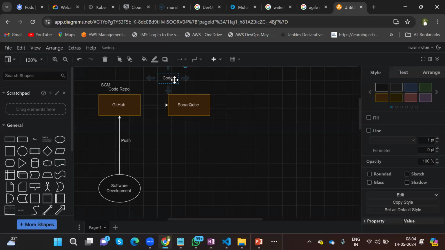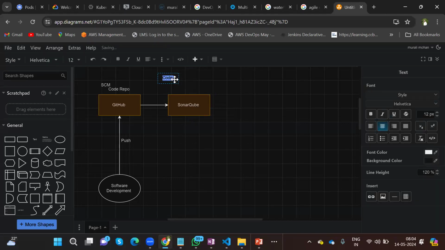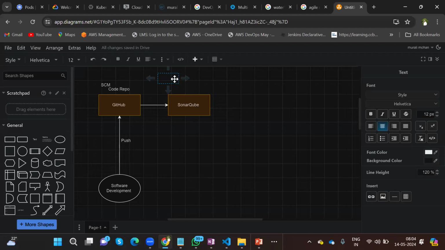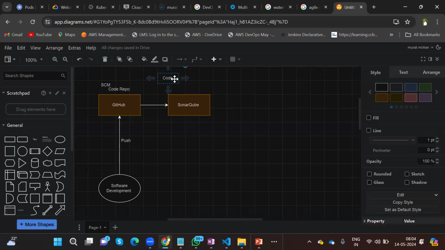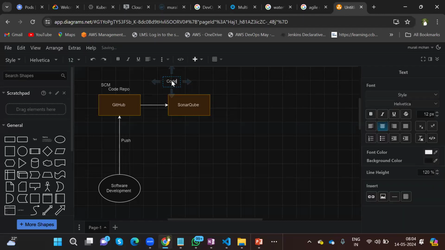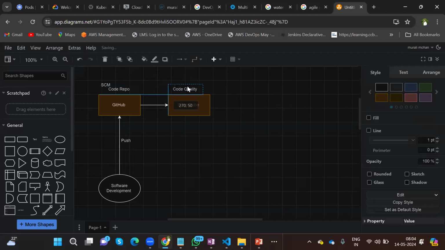So why do you want to check the code quality? As soon as the software development team has pushed the code inside my GitHub repository, we want to check its quality. We don't know where the developers are getting the code. If some developers are not able to implement the logic, they take help from Google, Devin, or ChatGPT. We don't know which source they are using to develop the source code.